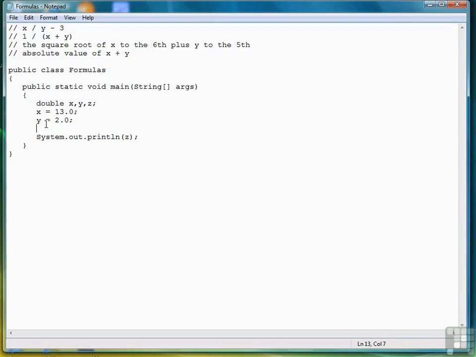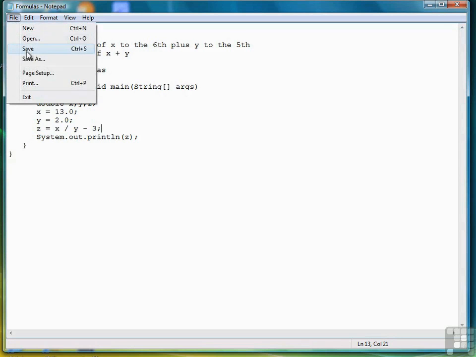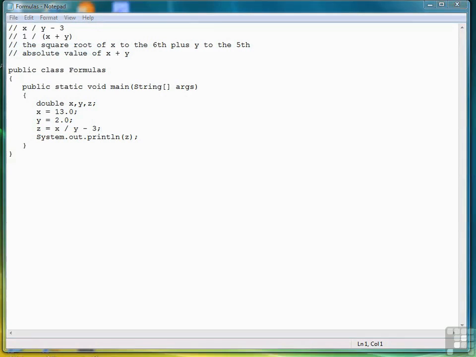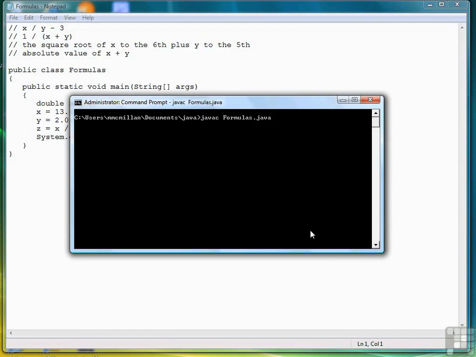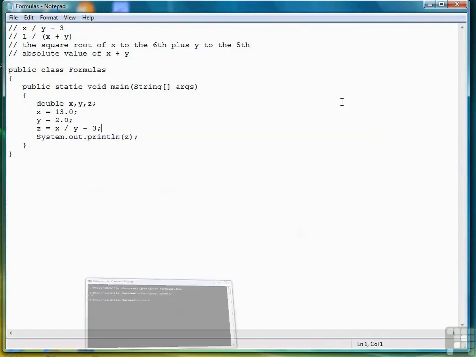So let's run it both ways. So first we'll do it straight as it is given to us. X divided by y minus 3. Save the file and compile it. And then run it. And you see we get 3.5.